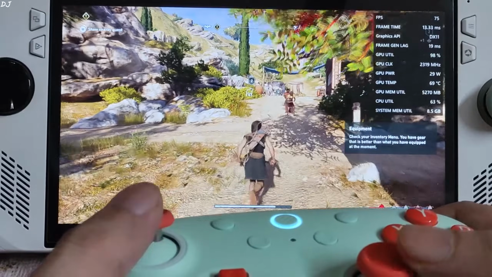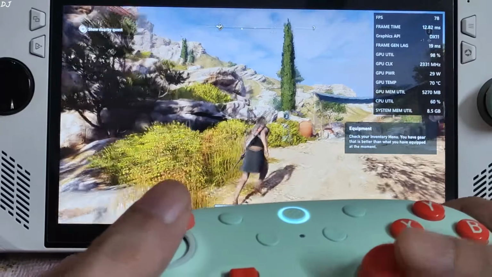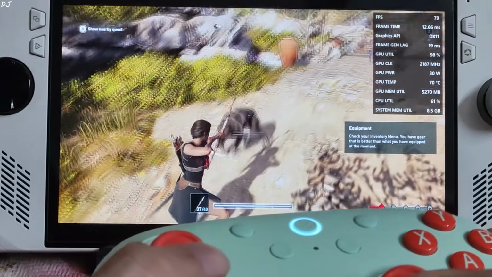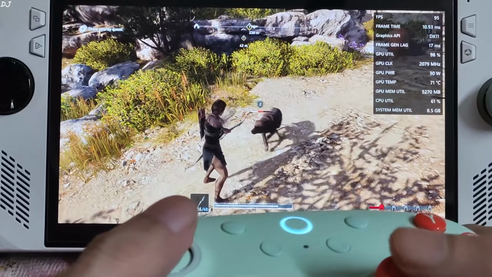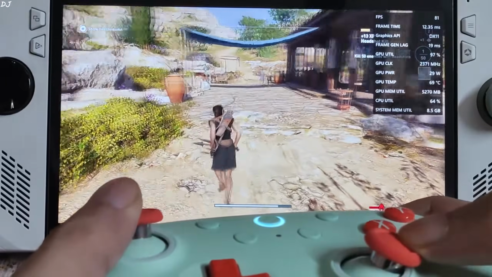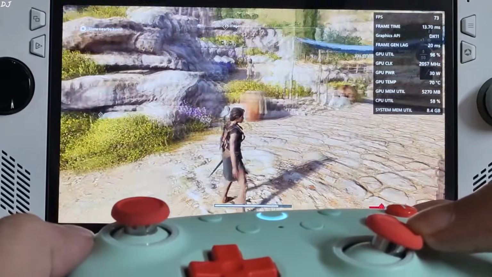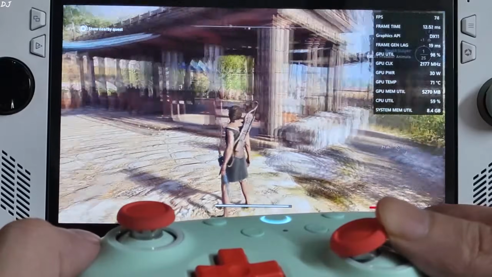So 70 to 80 FPS in these Assassin's Creed games with AFMF2 on, running at 900p resolution, high settings. Decent experience, and just some minor graphical artifacts. That's it for the video guys.